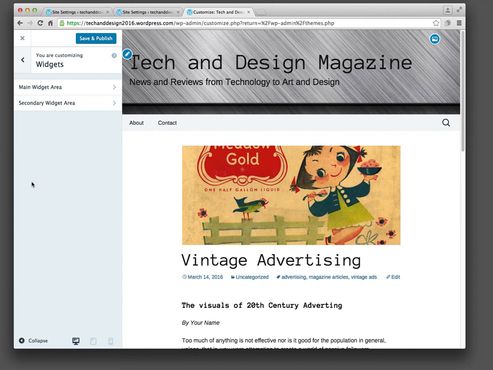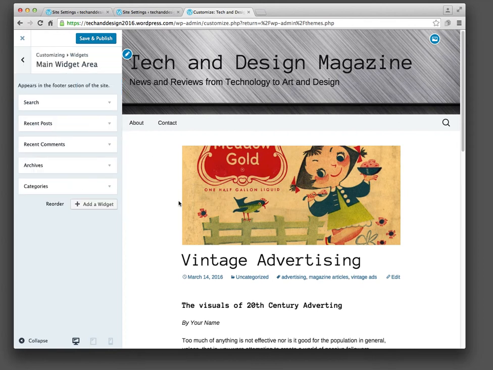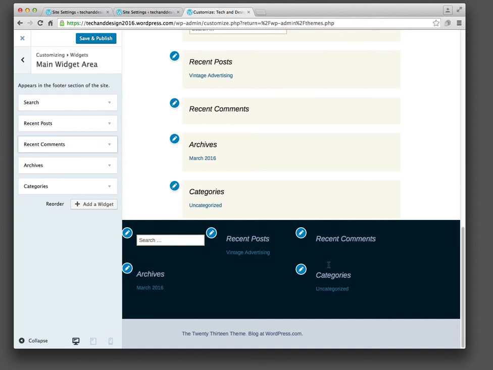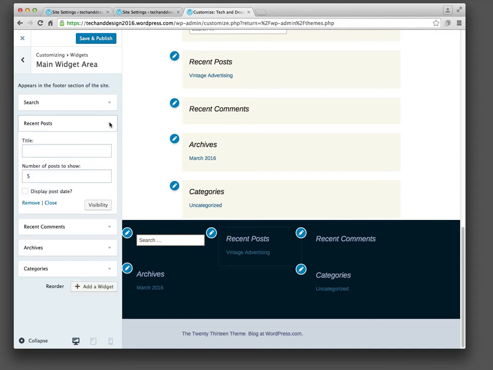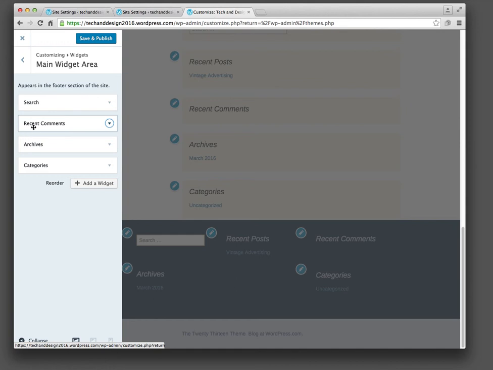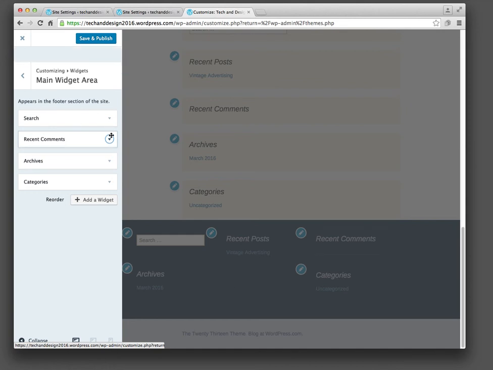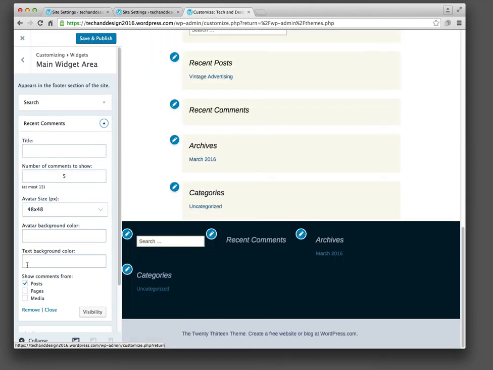Widgets. We have the main widget area, which is the bottom here. So these little things are all called widgets. Recent comments, recent posts. If you like those there, you can leave them. Otherwise, you could delete them. Like I say, remove recent posts. I'm going to remove recent content, comments.